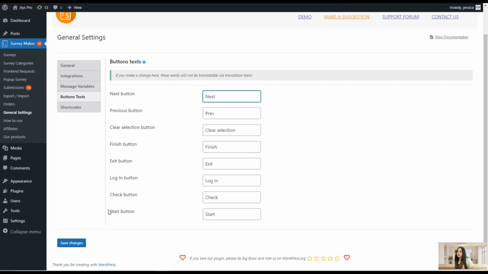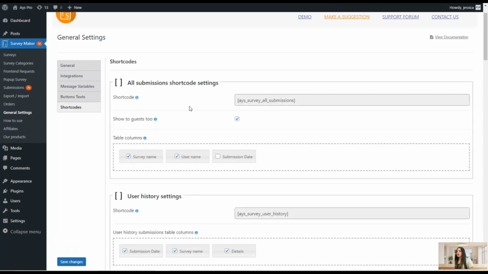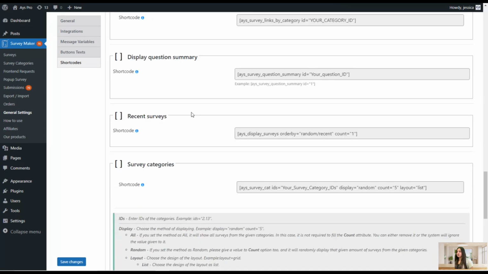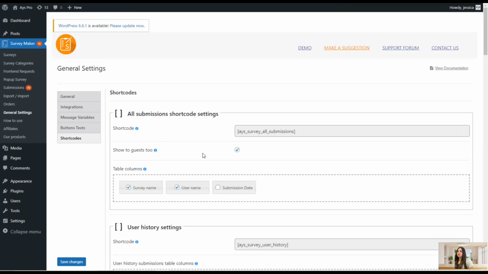And the last tab here is the shortcodes. Here you can see so many different shortcodes you can use for the survey. The first one is the all submissions shortcode settings. All you need to do is just to copy the shortcode and paste it to your desired page or a post, and you will see the data displayed on the front end. For example, we can check the demos to see some of them.